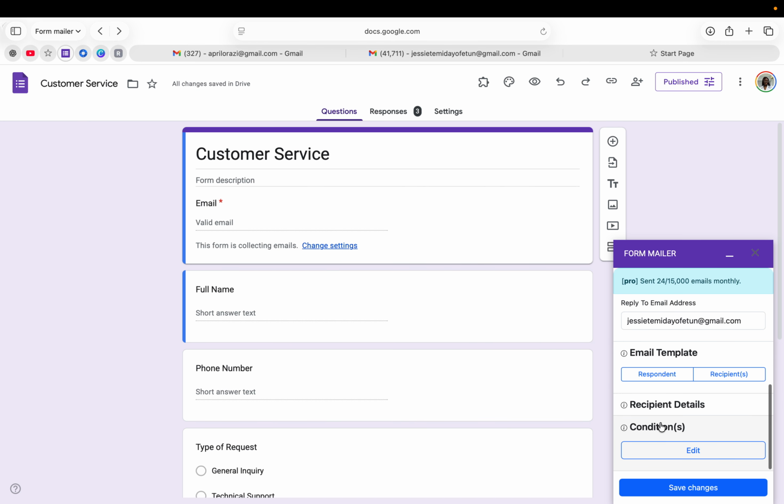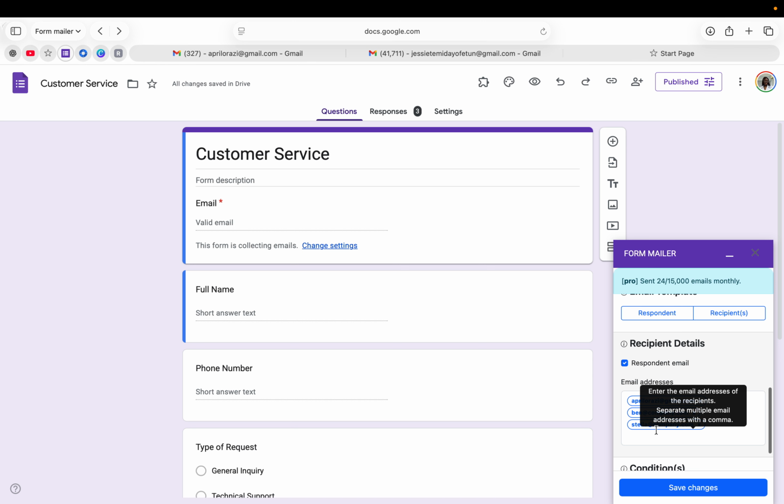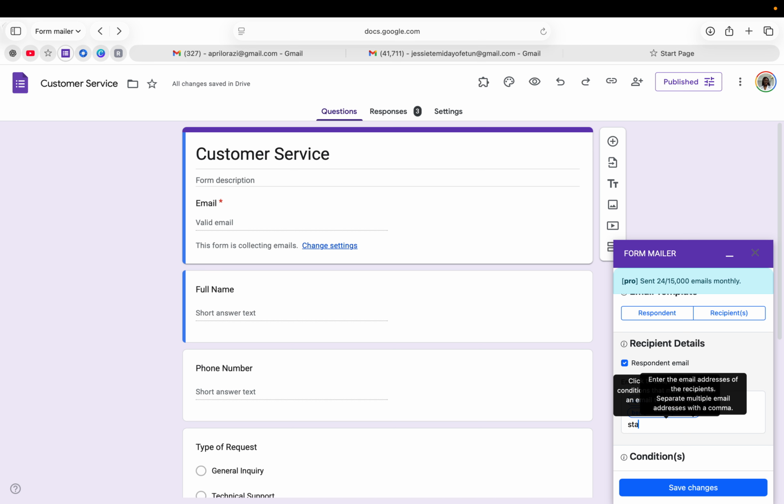Now you go to your recipient details. These are your teammates or the customer service team in this instance. An example is you just have to put in their name, company's email, and press enter. You can put in as many recipients as you want. Example, and that's it. All you have to do is save changes. And your email notifications are all set up.